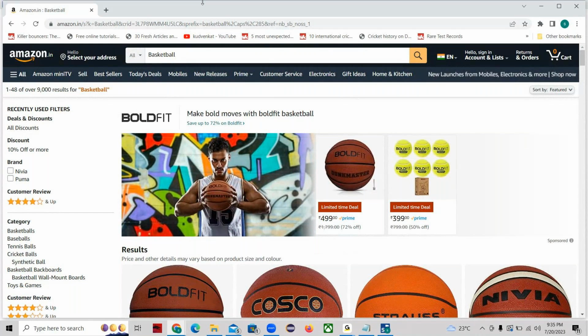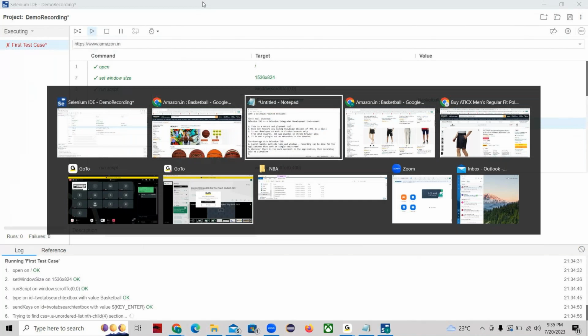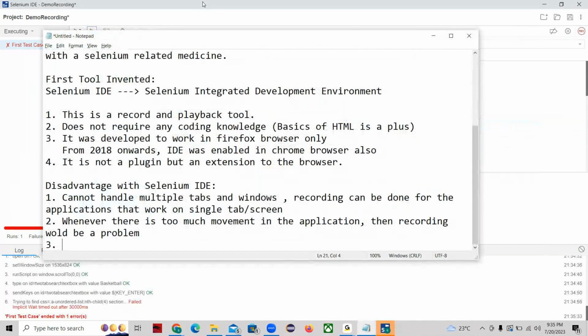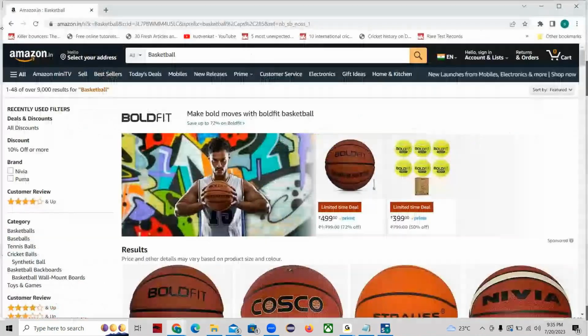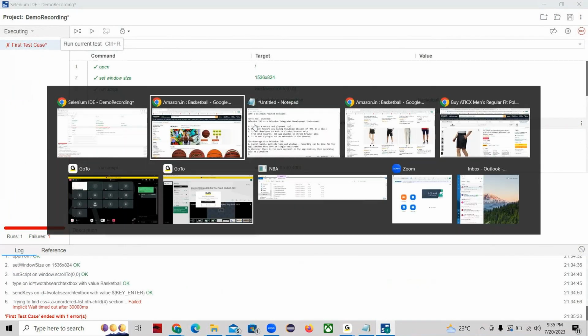So is this clear, guys? Any doubts? How the recording is done, how the playback is happening? No, all okay. So if you want to check whether the page is successfully loaded or not, or whether this element is present or whether this mouse over button is present or not, we cannot do such validations.